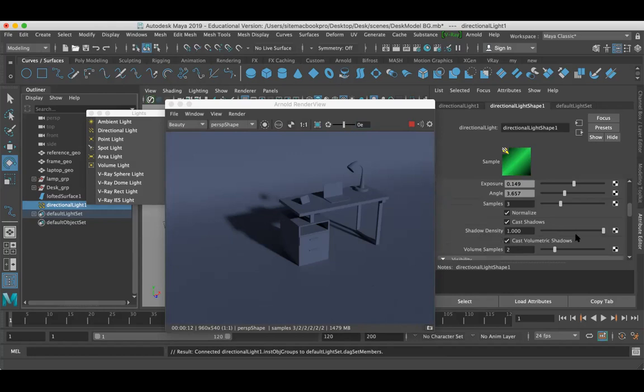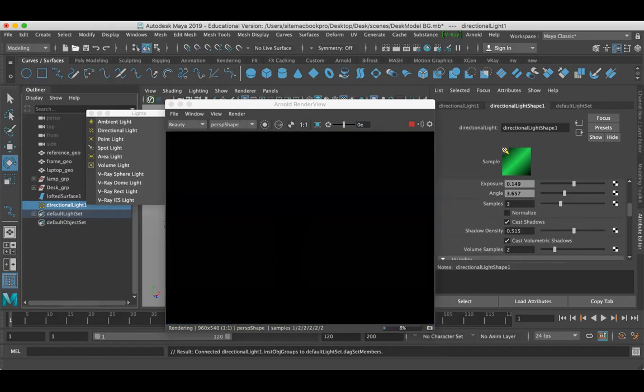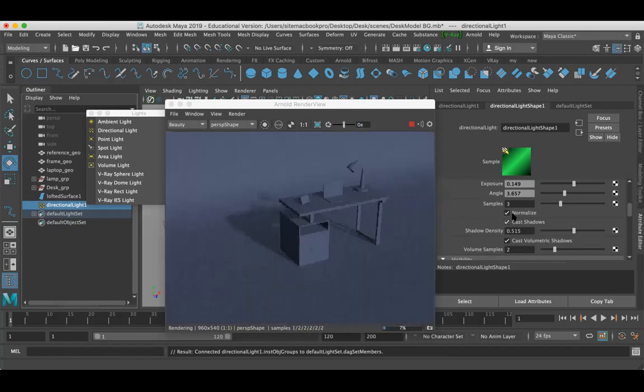And now you can see shadow density. If I reduce the shadow density, you can find the softness of the shadow here. So you can control your shadow density, the softness of the shadow. If I hit normalize, it will normalize the entire scene without the light. So we don't need this normalize right now. We will be using it in later scenes.